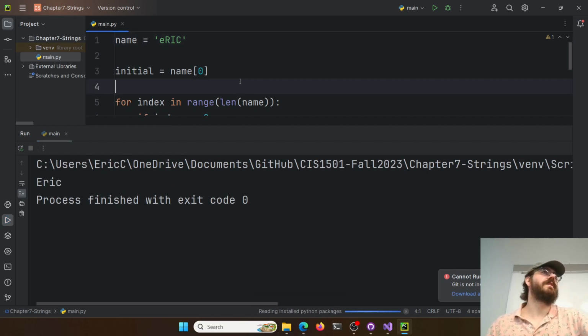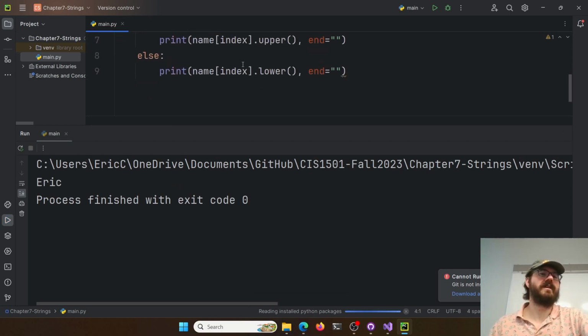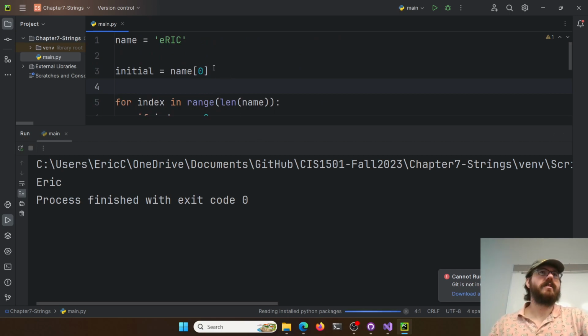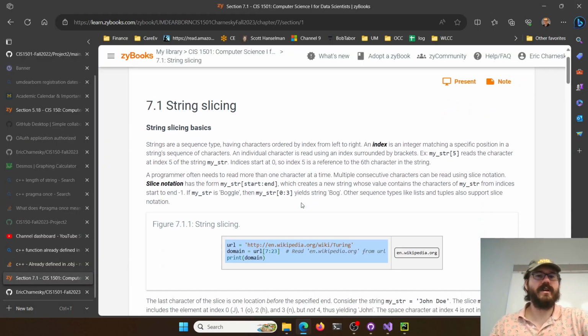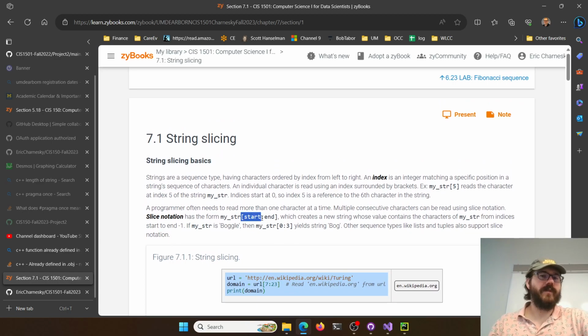So we can do things one character at a time. Turns out you can do more than one character at a time. You can get an entire slice. So this is technically a slice. It's just one letter sliced. You can get more than one character at a time, which is fun. So you can say, hey, give me from the starting index to the ending index.